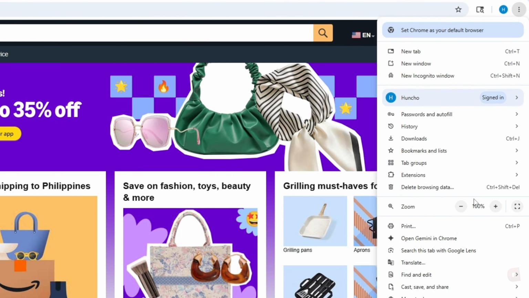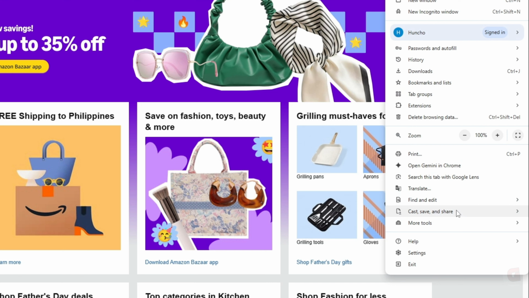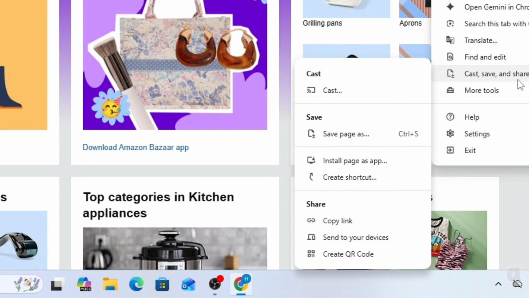And then a drop-down menu will appear. So on this menu, I want you to select Cast, Save, and Share. And then there it is, guys. You will now see the install button for the app. Just go and click it.